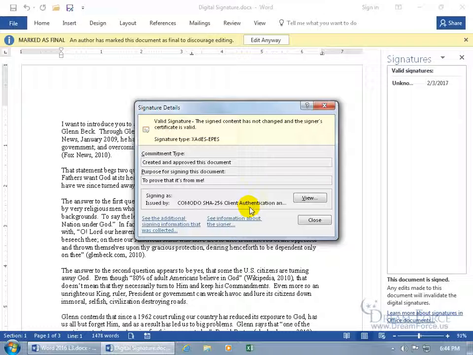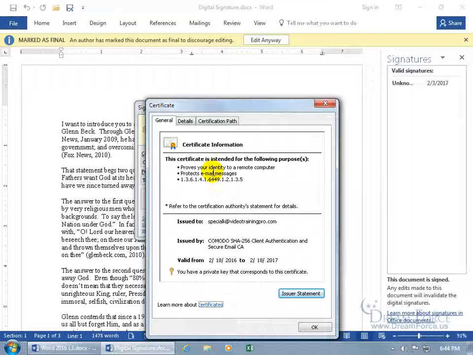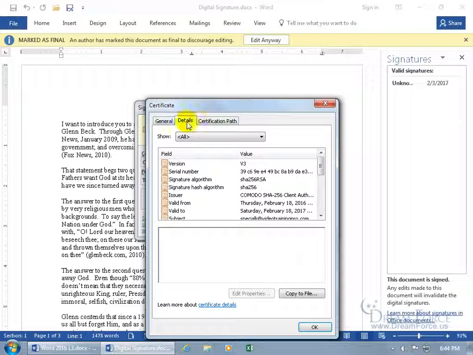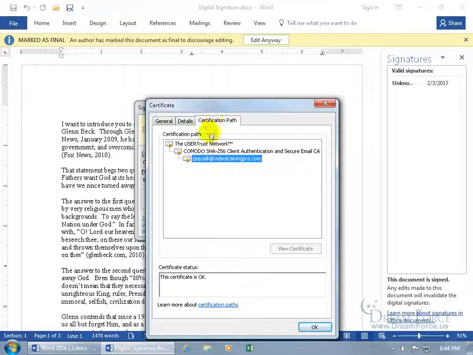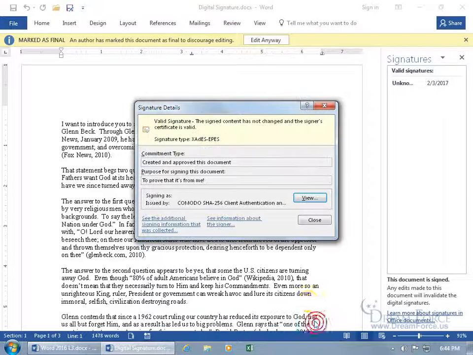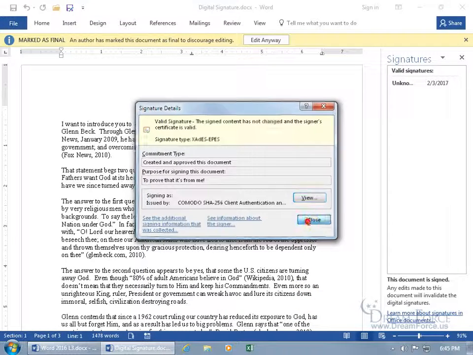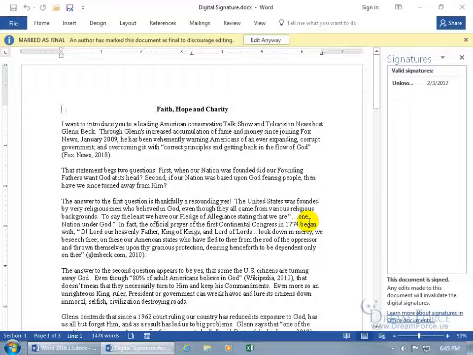And then if you want to view the certificate, go ahead and click on View. And there you go, certificate information. You also have the details and the certification path. The User Trust Network, Komodo, to, hey, that's my email, specialk@videotrainingpro.com. Cool. Let's go ahead and click okie dokie and then close out. And if you remove the digital signature, then, well, it won't be over here in the signatures task pane, making it invalid. Well, if it's not there, how can it be valid?